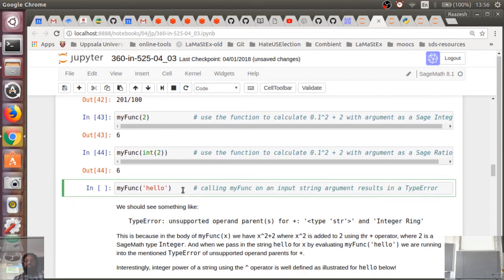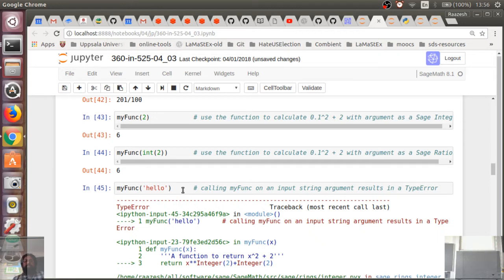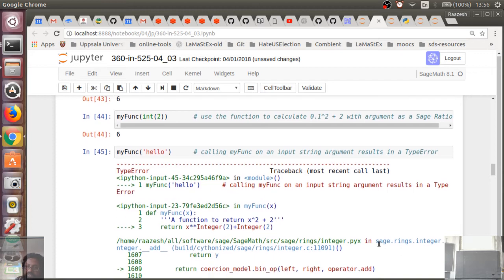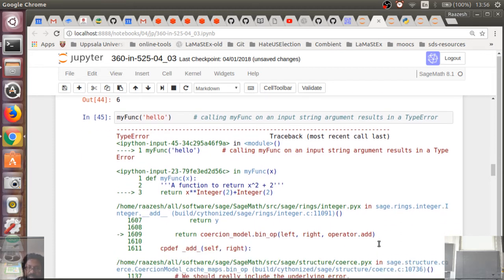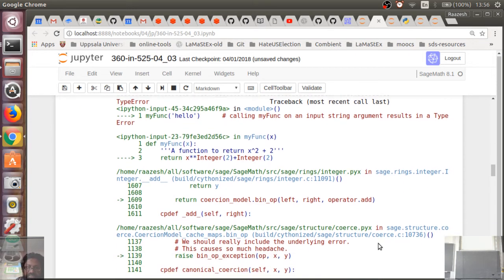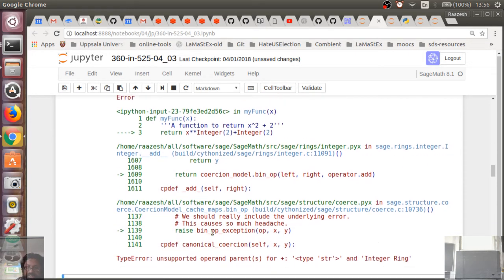Now something interesting happens, right? What if I do myfunc of hello? So I'm passing in a string, right? If you read the type error, it says calling myfunc on an input string argument results in a type error. And if we dig slightly deeper, can we see anything? It's saying this binary operation exception is happening for raising. You know, raising is the power symbol, I think.